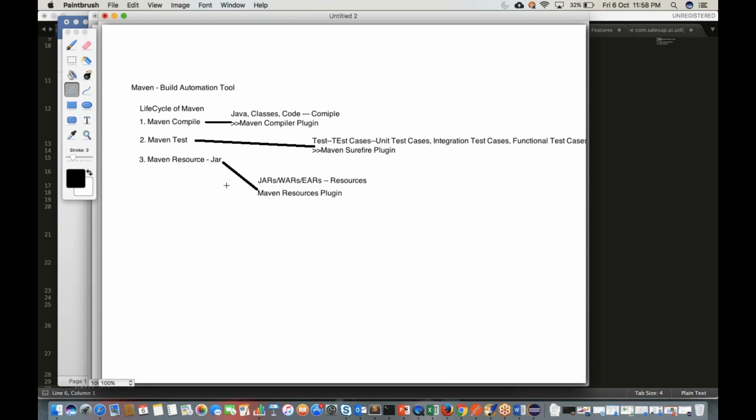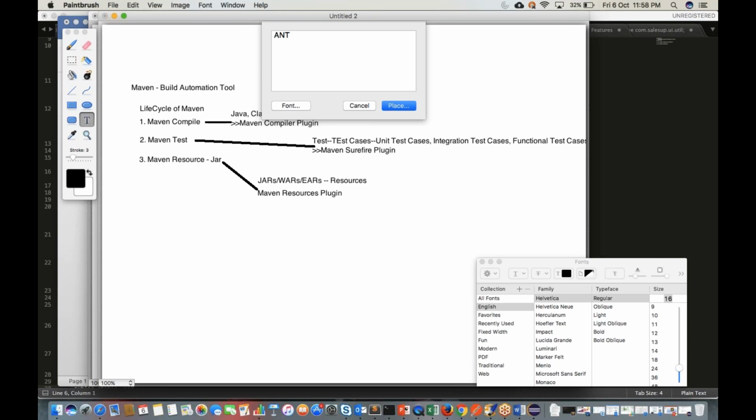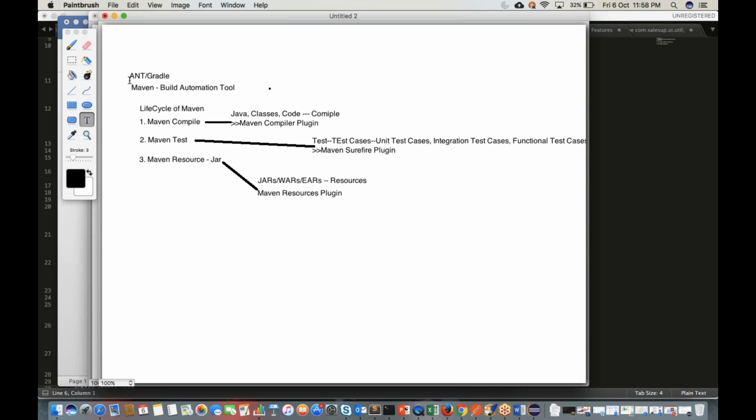We have the same thing in Gradle. Gradle is also there in the market, some people use Gradle. Ant is also there. So these are the different tools available. We have Ant, we have Gradle. All these are build automation tools, guys, but the most famous is Maven. Ant and Gradle we will see later if we can cover.